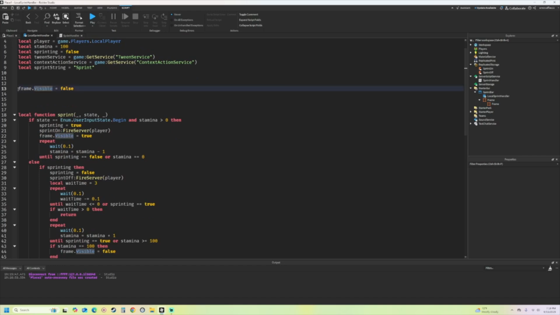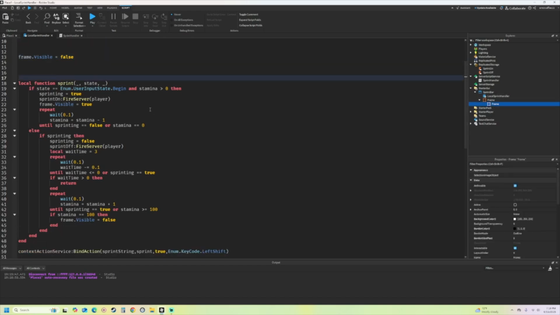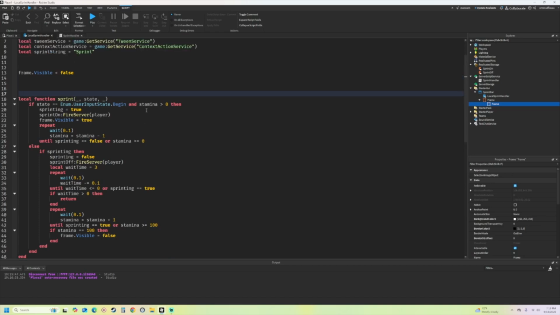anyways, this code right here just makes the bar not visible, because we don't want the sprint bar to be visible whenever we're not running or we haven't used any stamina up. So yeah, that just makes it look cleaner, in my opinion. You can decide to have it visible when you're not running if you want, but yeah.